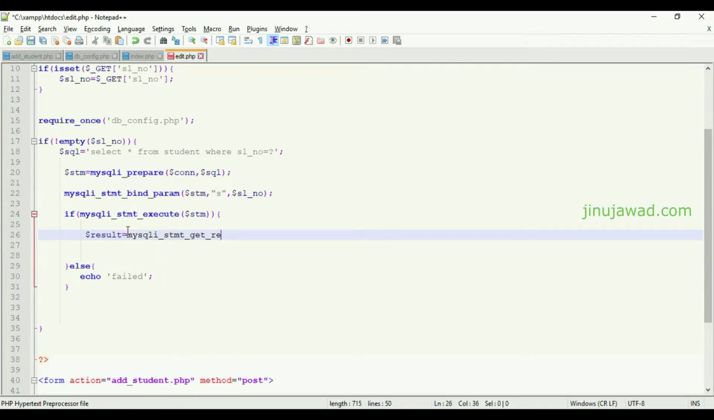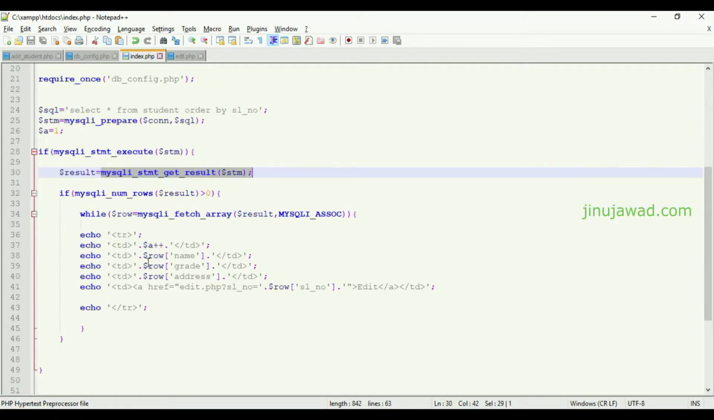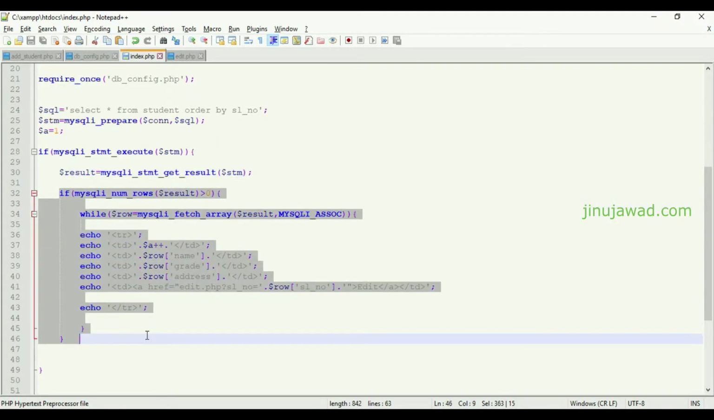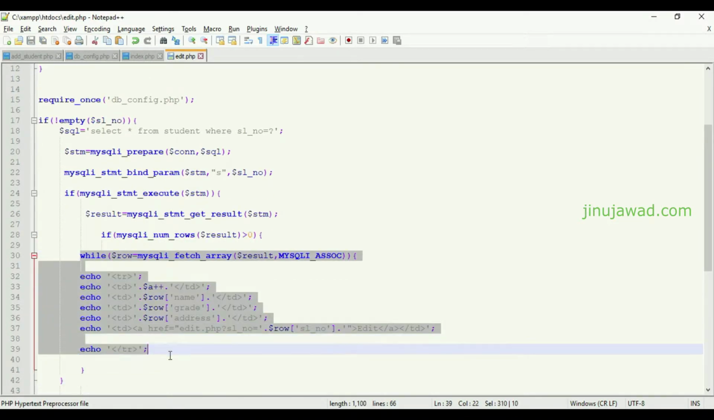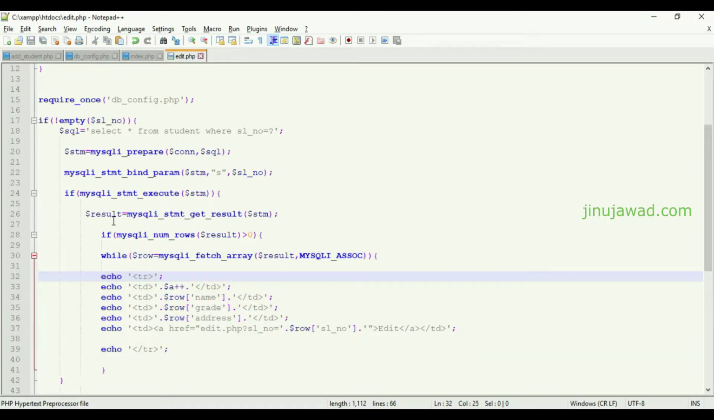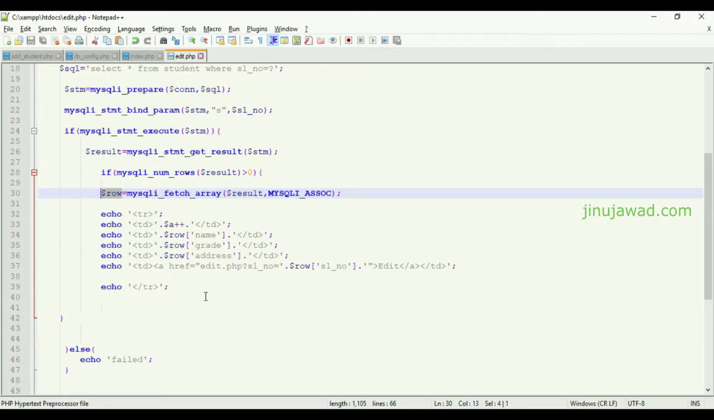Let me copy it here. Now we can get the rest of the things from here, all the if loop completely. Just paste it here. Now it will work like once the result is got into this variable, it will check if it is having rows greater than 0. We don't need a while loop because we are only expecting one row. Yes, that's all. It will get the result into this row variable, and it will print all these.